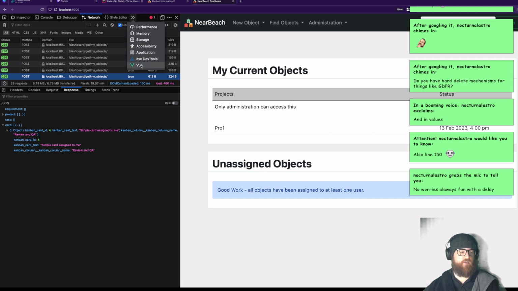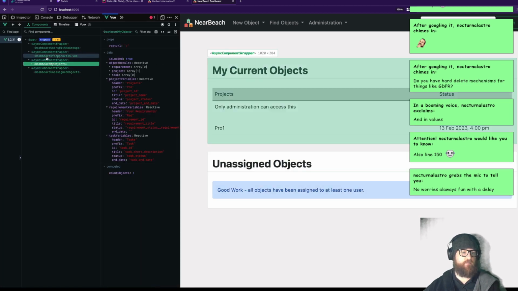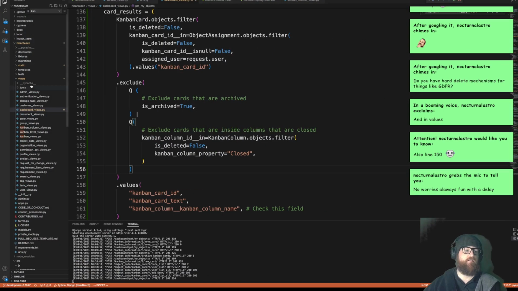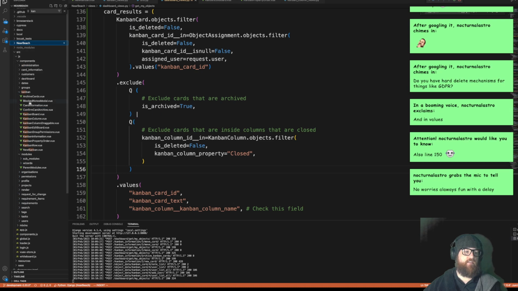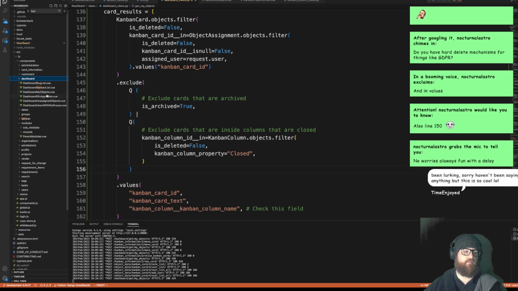So this is the view part of the stuff. So let's check this out. So we've got dashboard, my objects. So I want to close the NearBeach side of things. In here, I'm going to close this. I want to go dashboard, my objects.